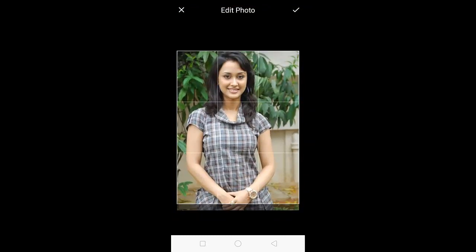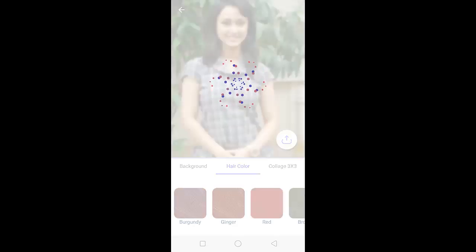Just select this picture, click on the tick. This process is going to upload your picture on Teleport. This is an offline app, not online, so don't worry about this.